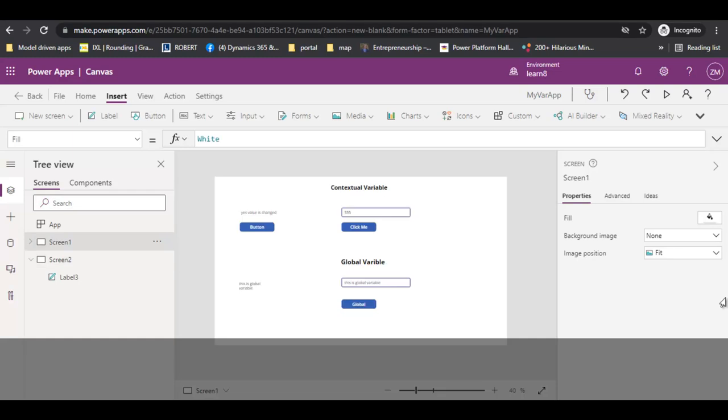So this is how we create, use, and access contextual variable and global variable, and these are the differences between contextual variable and global variable, and these types of questions are asked in interviews as well. So you should know what is contextual variable, how to create it, what is global variable, how to create it, and what is the difference between global variable and contextual variable. So let's go back to the presentation.